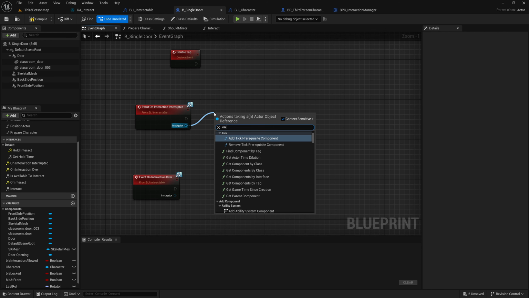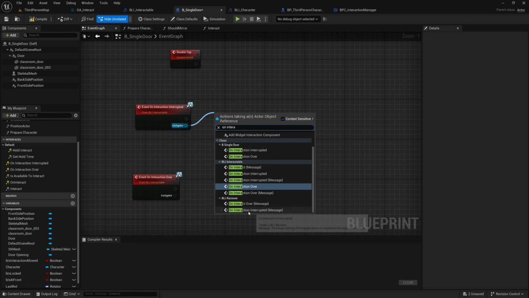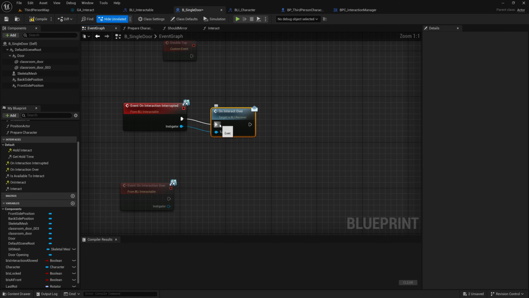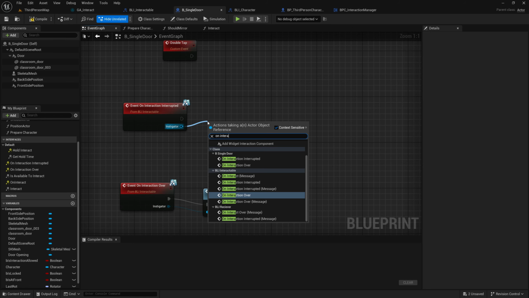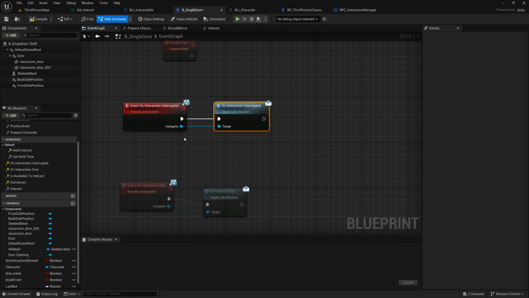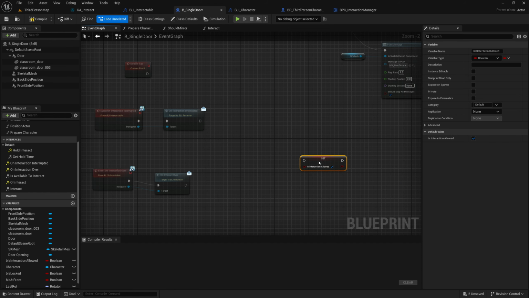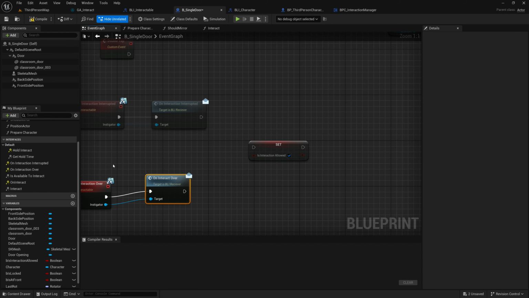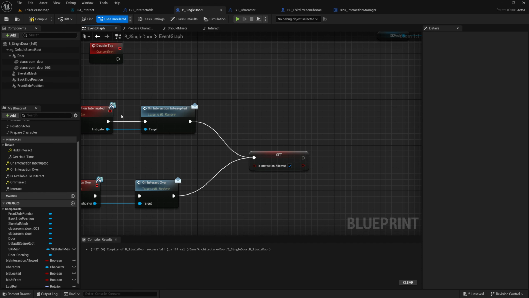So instigator on interaction interrupted. Go for receiver this time because now you are calling the receiver's event. So the character is implementing the receiver. So we will go for this. Oops, this should be here. It's on Interactable and on interaction interrupted from BLI receiver, we go here. Good. In both the cases, we have to allow the interaction. Okay, hit compile. Now we are all set here.